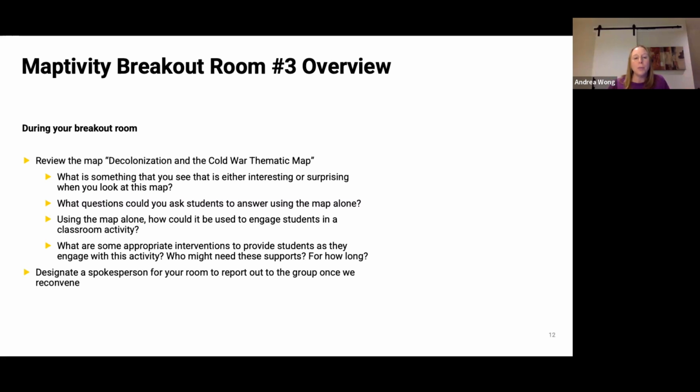Are there different supports? Are there different extensions? What would you want to make sure that you did previously, either from the unit from OER, or if there are other aspects that you would bring into the classroom? So we did kind of also think about that. If you are using some of these maps individually, what would work for you for that? So we have, again, that decolonization map that's linked there, and we'll get you into the breakout rooms again.